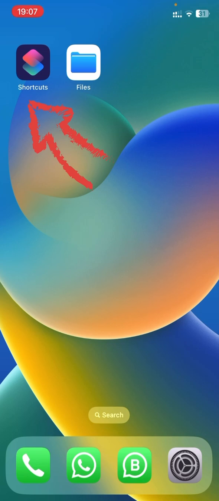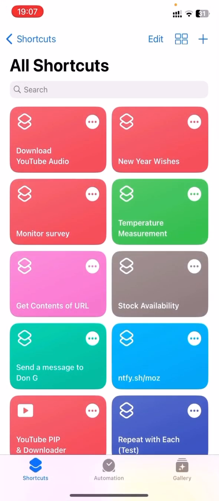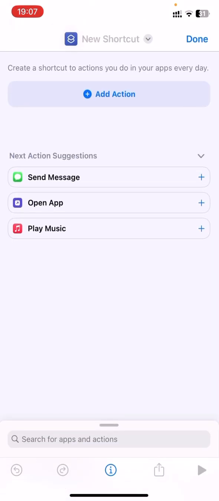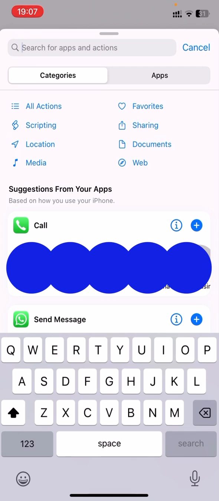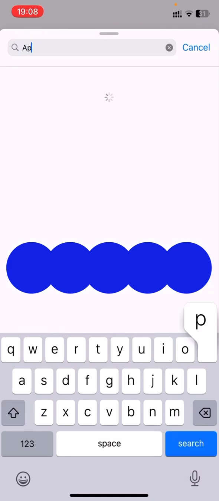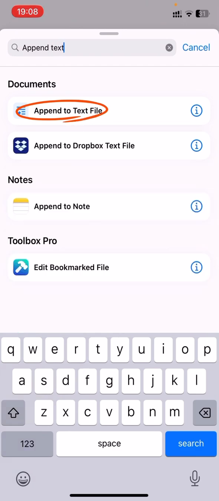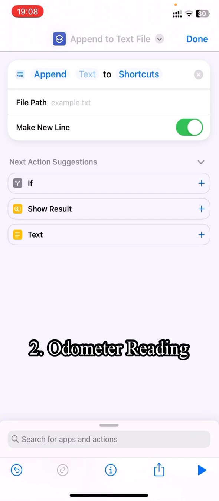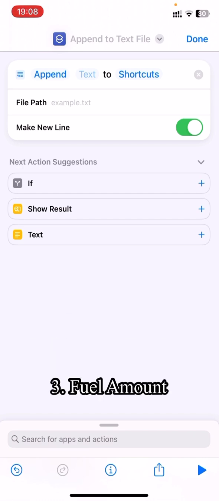So let's start. I'll open Shortcuts, click on the plus button on the top right, click add action, and search for append to text file. We need to create a CSV document with headers in it. There will be 3 headers: the first will be the date, the second the odometer reading, and the third the amount I used to fill my tank.